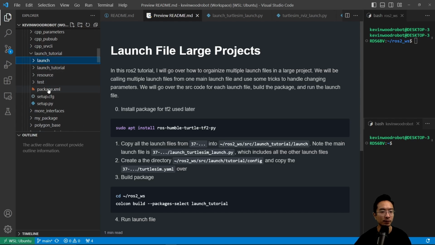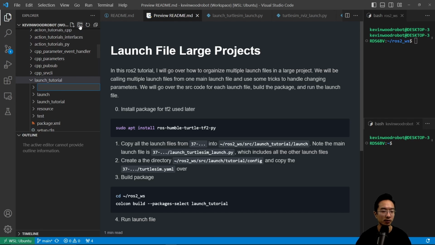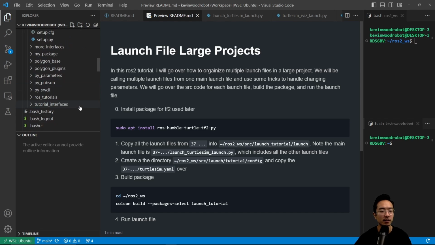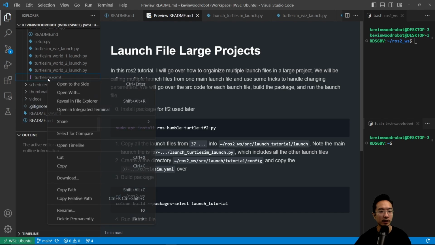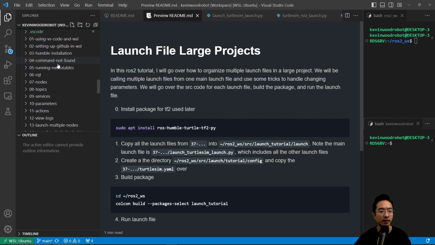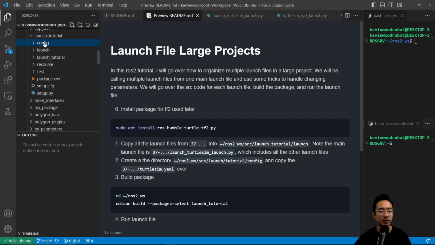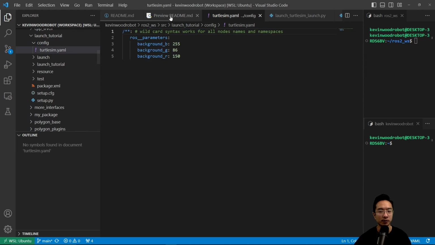By default, there's no config folder. So what that means is we need to create a config here. If we go back down, we want to copy our YAML file, and then we want to paste it into our config. So now we have our config in there.